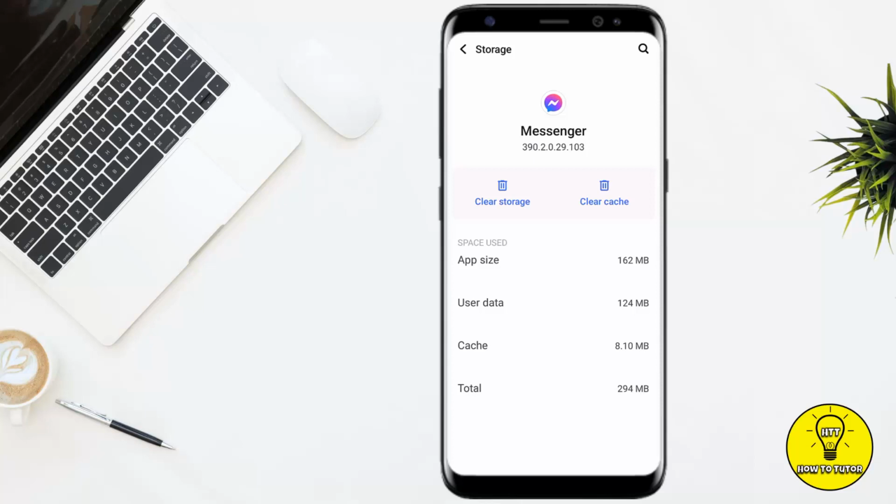However, clearing the app data would also delete all of your Messenger content from your phone, such as images, videos, or other media. Anything you sent or received will be deleted from your phone.